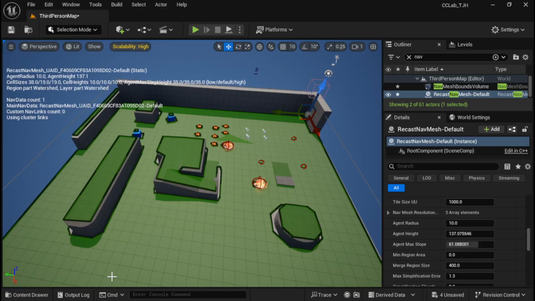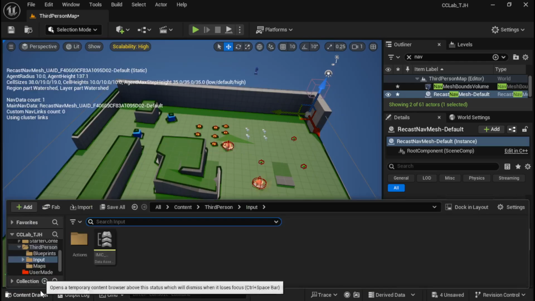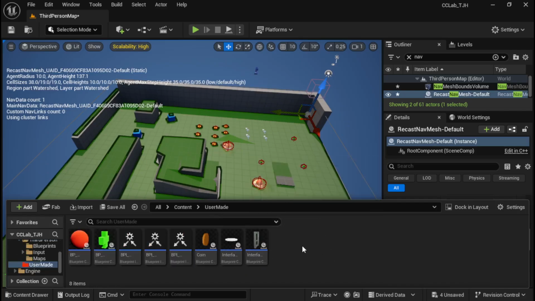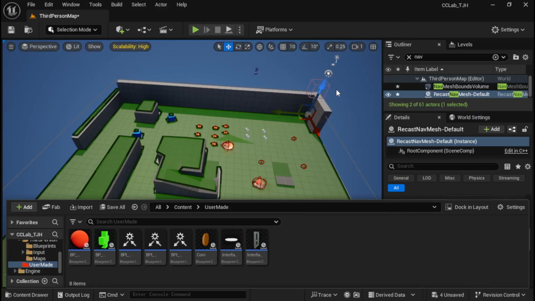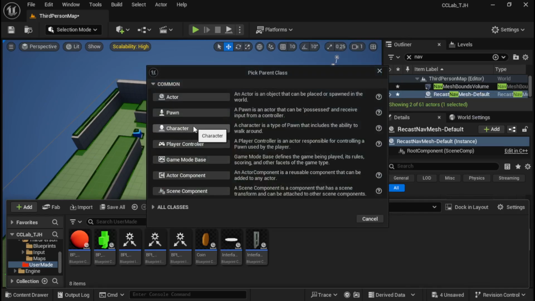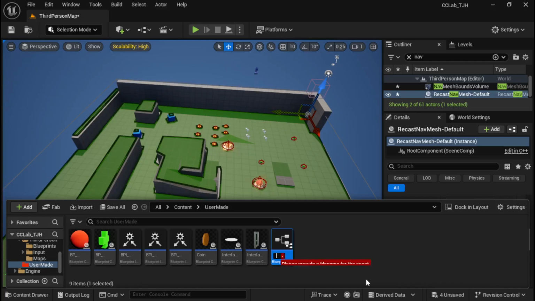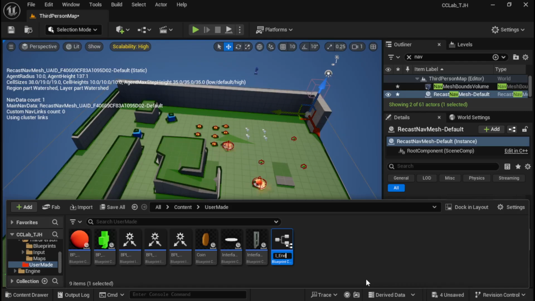Okay, so let's go ahead and start making our first AI. I'm going to make a very basic one that is just very simple. I'll just put it in user made. That'll be fine. So I'm going to right click in here and we're going to make a blueprint class and we're going to do a character. Let's call it BP underscore AI underscore enemy.